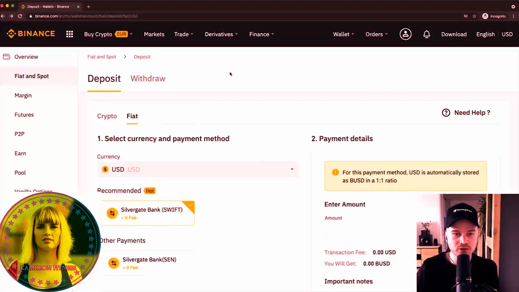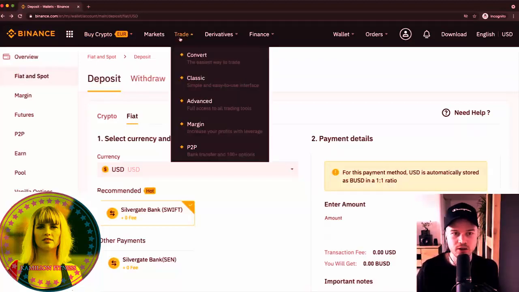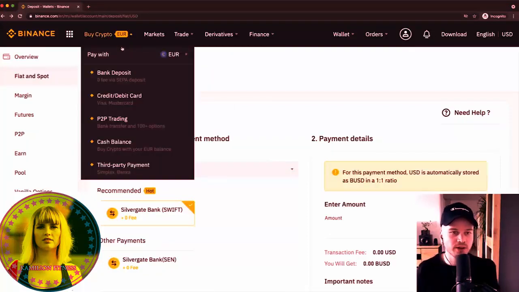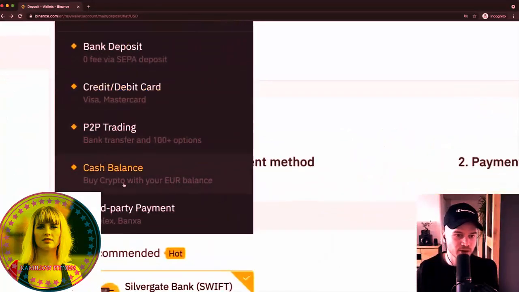I'm going to show you how to do the trade feature, so how to use the convert feature and also the trading feature later in the tutorial. So you can stick around for that if you want to buy cryptocurrency using US dollars. But I'm just going to move on now and use euros to buy some cryptocurrency with this option here to use our cash balance.